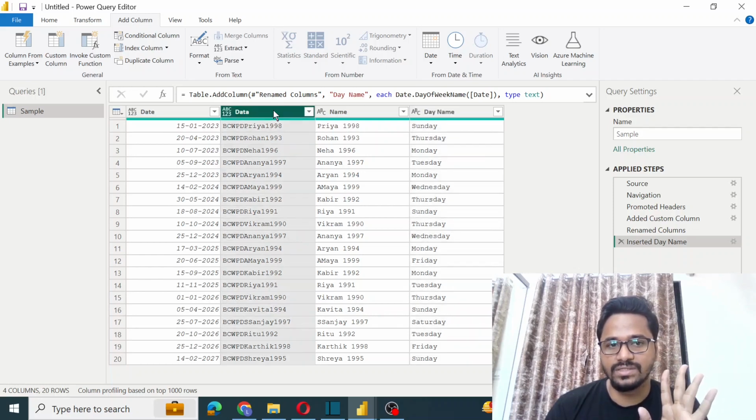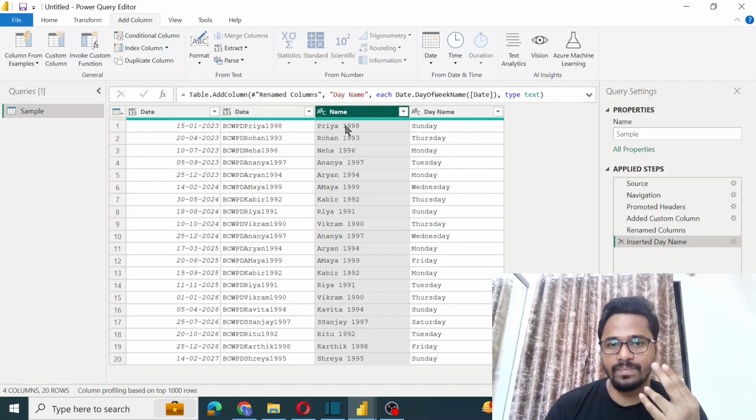So let's say this is a data column which has the data like BCW, Priya 9998 and in the same pattern. Now let's say I want to create a new column in this format. So in the first row I'll just put Priya space 1998. Second row I'll put Rohan space 1993. With just these one or two values, Power BI will understand the pattern. Power BI is intelligent enough to understand the pattern and give you the data for the entire column with the same pattern or the same logic.